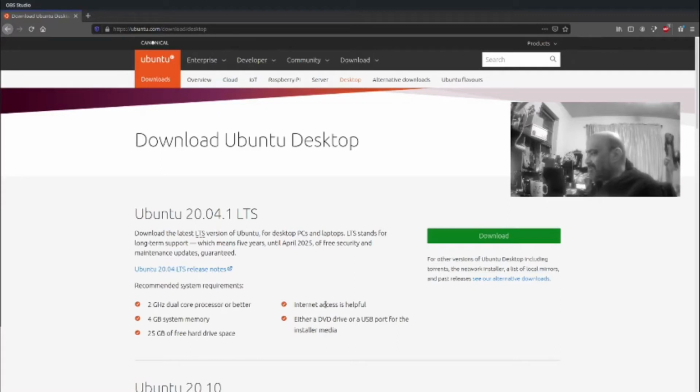Additionally, we need internet access, which is pretty much a no-brainer right there. And we're going to need either a DVD drive or USB port for the installer media. Actually, since we're running a virtual machine, we really don't need this. We're going to be doing the installation directly from the image file that we're going to download. So, if you've not downloaded the ISO file already, I'm going to give you a little bit of time. We're going to pause the video, and once the ISO is downloaded, we're going to continue on to our next step.